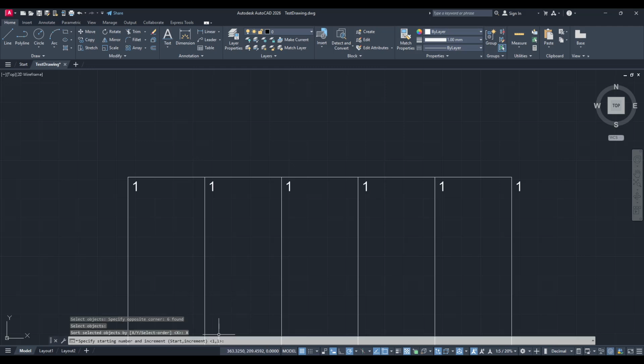Next, you'll be asked to specify the starting number and the increment in the format Start Increment. This is where you can decide if you want your numbers ascending or descending. AutoCAD supports negative increments if you want the numbers to decrease. Once you've decided, enter those values and press Enter once more.